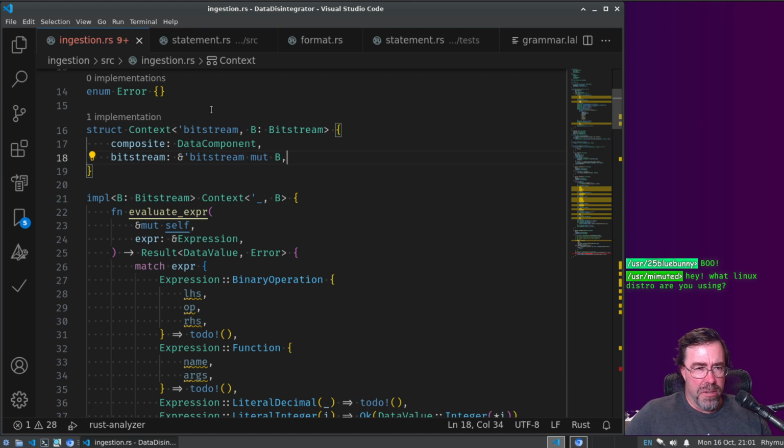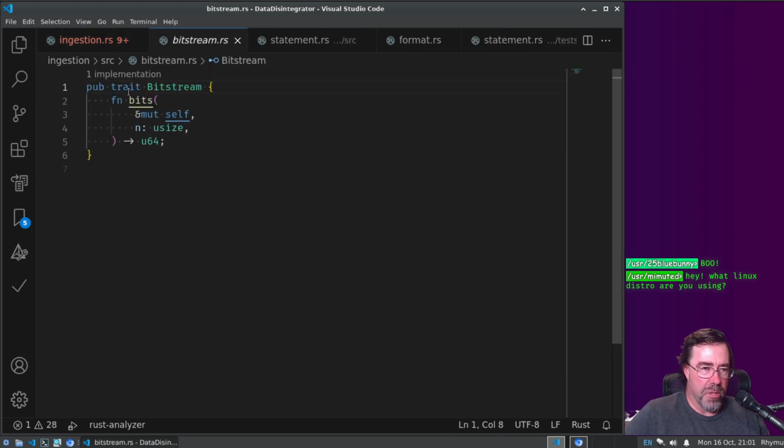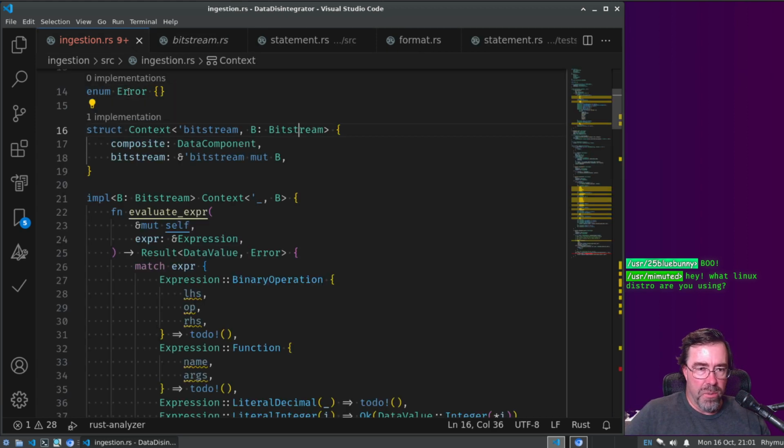Generics can be over lifetimes and over types, and if it's over a type, then you use a trait. So bitstream right here is a trait. In other words, it's an abstraction or a pure virtual class or an interface. There are different words for it, but basically it's a placeholder for any type that can implement that contract.